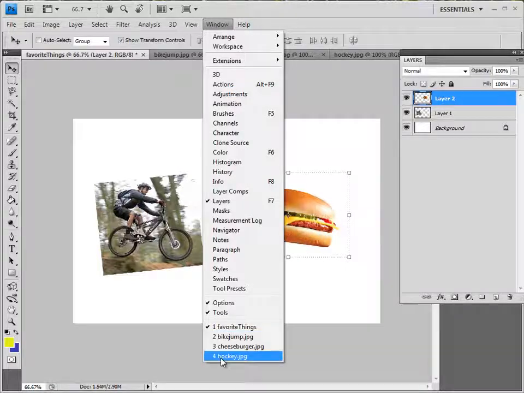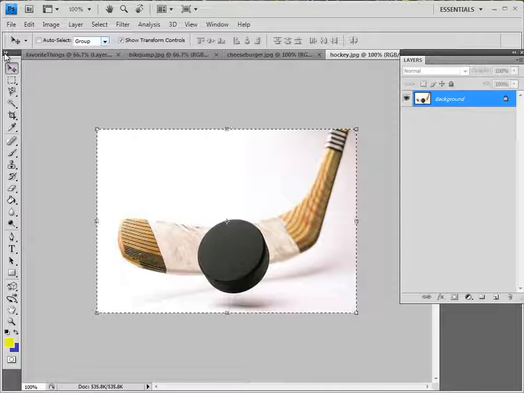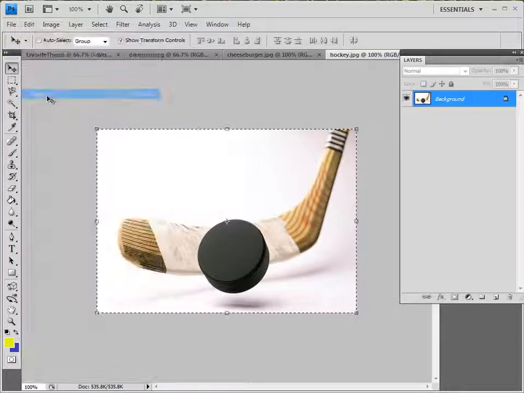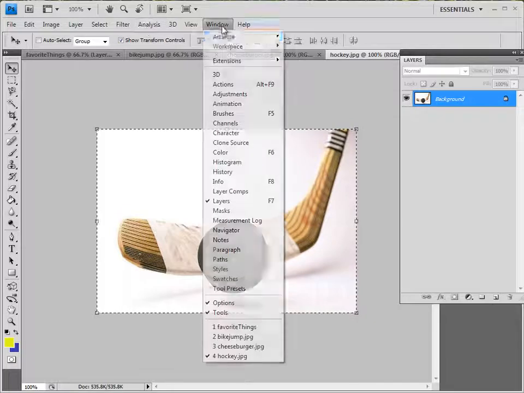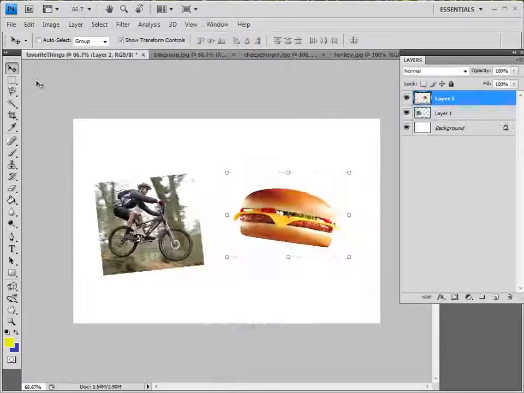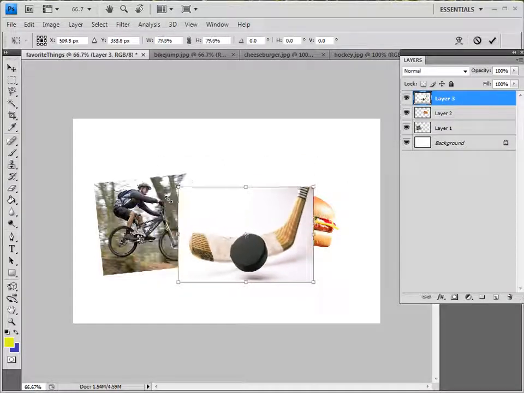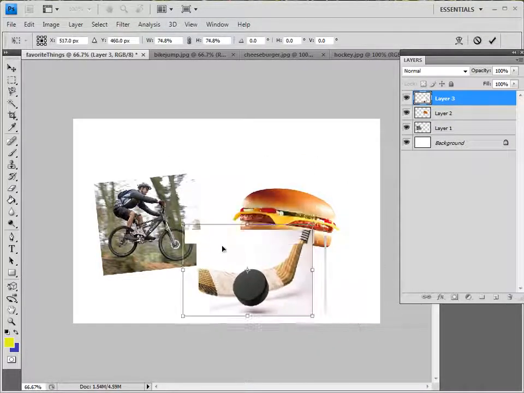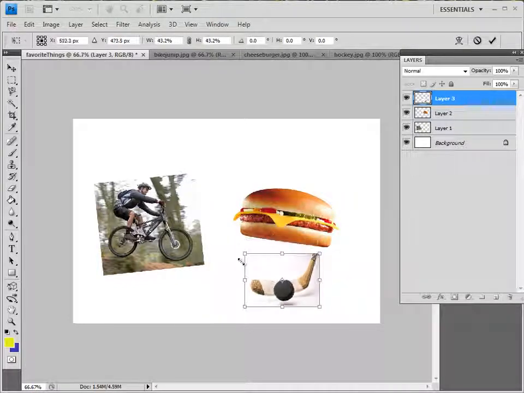Window, hockey. I'll select all of this, edit, copy. Get back to my favorite things. I'll edit, paste. Shrink it down. Now where am I going to put this? What I've done here is I haven't made my photo small enough. So what I'm going to do now is make each one a bit smaller. So I'm just going to tilt that one.